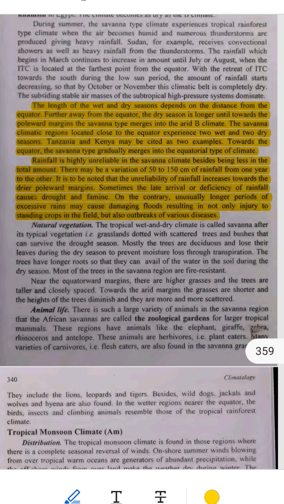5. Rainfall in the savanna. Total annual rain. The savanna gets between 100 and 150 centimeters of rain each year. Most of it falls in the wet season.